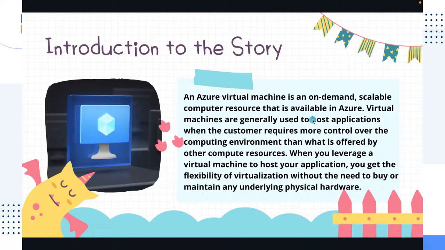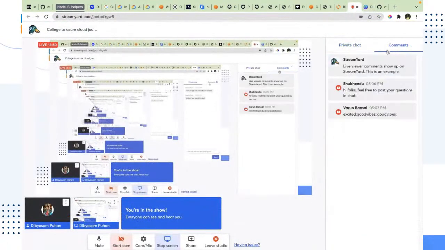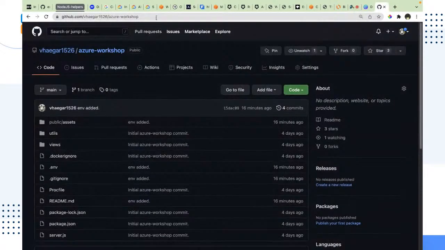And in general, virtual machines are used to host applications where the customer requires more control over the computing environment. This is what a virtual machine gives you. It gives you the flexibility to handle all kinds of low level details. The statement here says that you get the most low level control compared to all other computing resources. So let's see what the other computing resources are, right? Cool. If anyone has any doubt, please let me know in the comments.